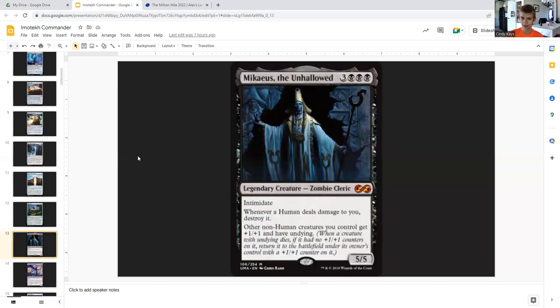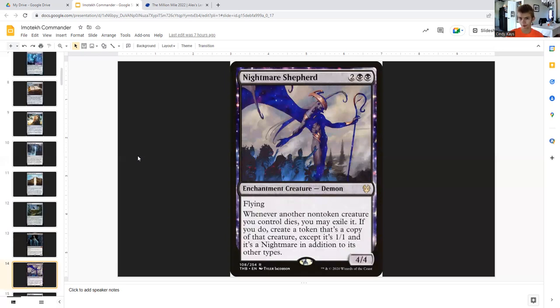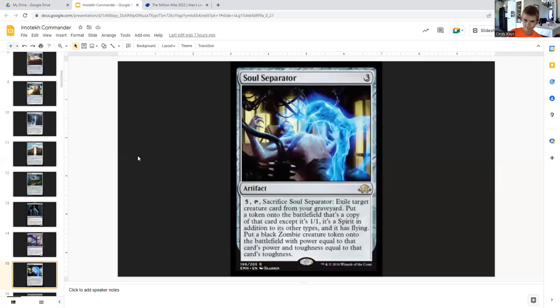So what we do is with Mikaeus, we have them die first, undying triggers. It brings the artifact creature back. The artifact creature with the +1/+1 counter on it now dies. Then we exile it from our graveyard and create a token that's a copy of it with Nightmare Shepherd. Right off the bat, off that one singular non-token creature, we've already gotten our commander to trigger two times, giving us 4 2/2s. And we still kept the artifact creature that died.